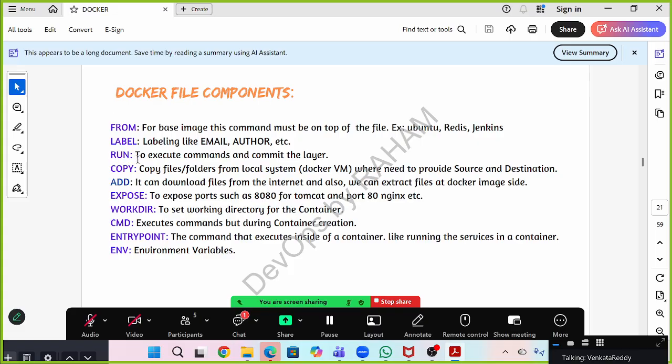CMD. The RUN command and the CMD command are somewhat the same, but RUN is going to execute and commit the layer. Means in the image format it is going to execute, but CMD is going to execute at container creation. CMD works at container creation, and RUN works at image creation, I mean it gets committed.